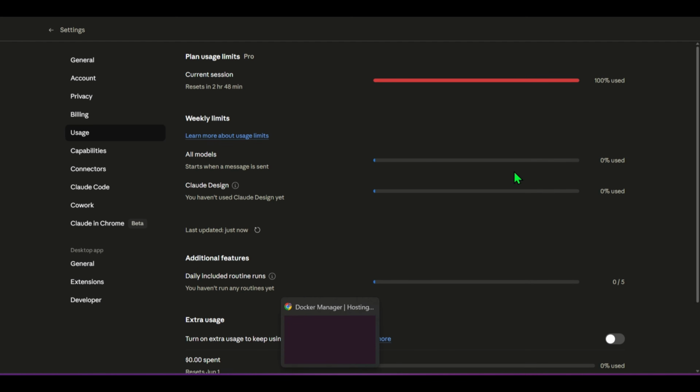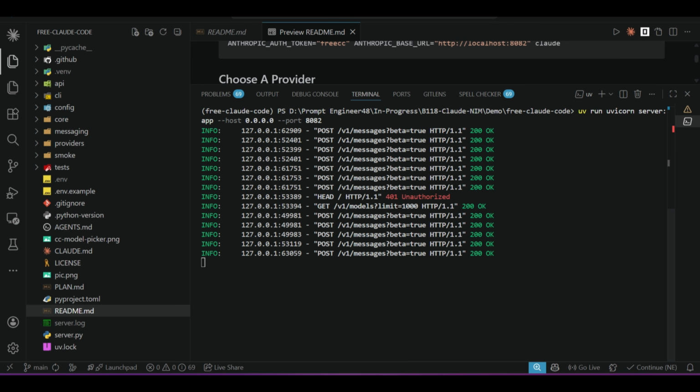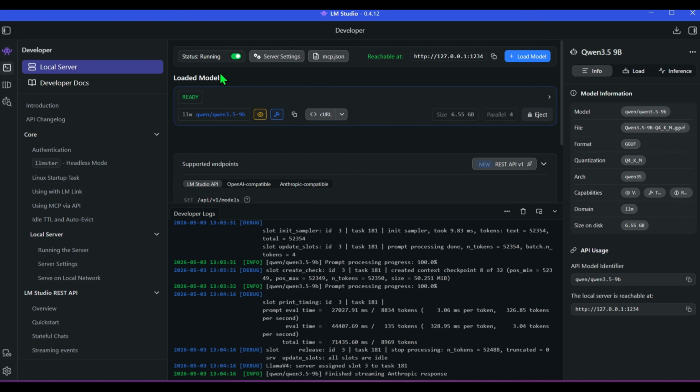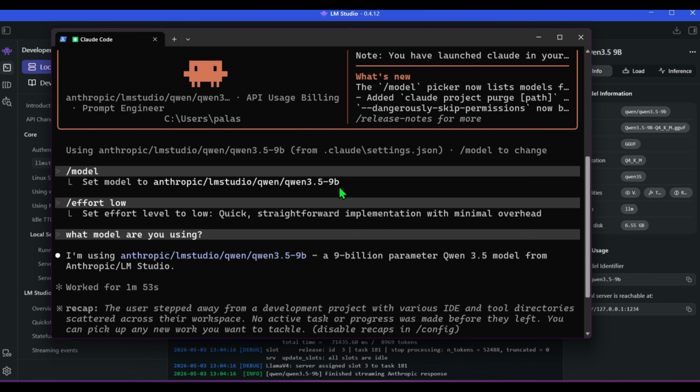My Claude Code limit is hit, and what better time to show you how I use my local models running on LM Studio, as you can see, the Qwen 3.5 9 billion model, and use Claude Code with it. So you can see, "what model are you using" is able to give me the output here. In this video, I'm going to show you how to configure everything.